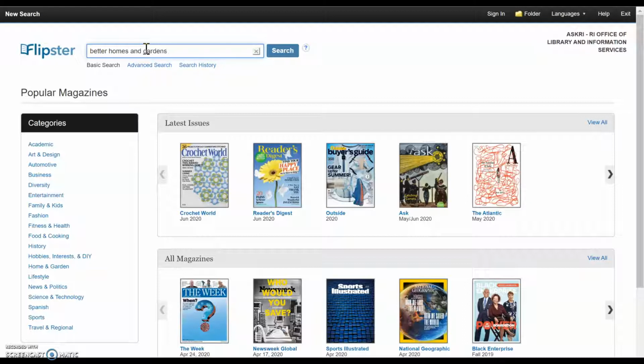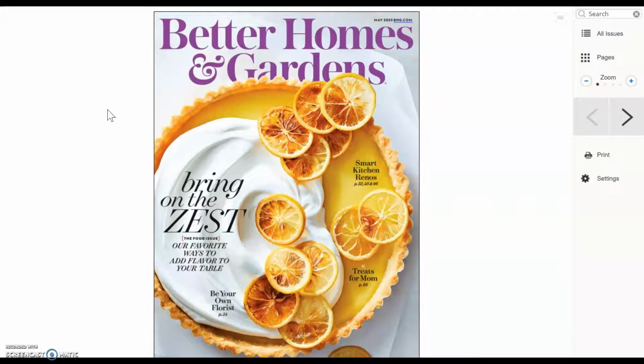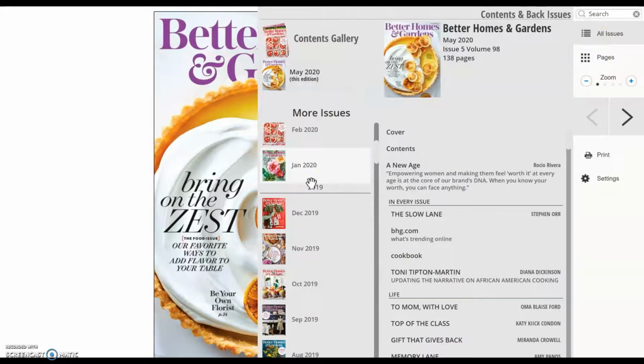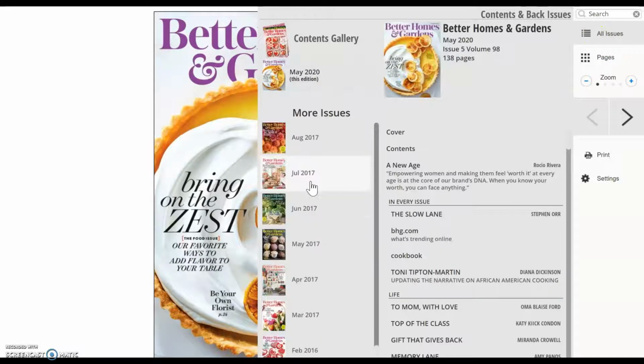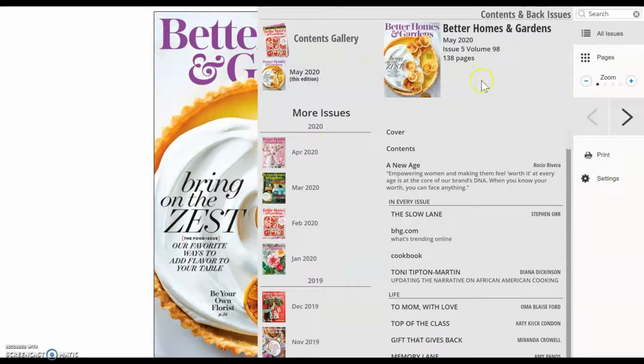and Gardens. They have Better Homes and Gardens. So if you want to read this issue, the May 2020 issue, you can click on that. You can click on Better Homes and Gardens. And it loads it for you. So as you can see over here, you can check and see all the different issues. You can scroll and go back. It takes you a couple years back, which is really nice. It looks like February of 2016. So there's a ton of different issues in here.